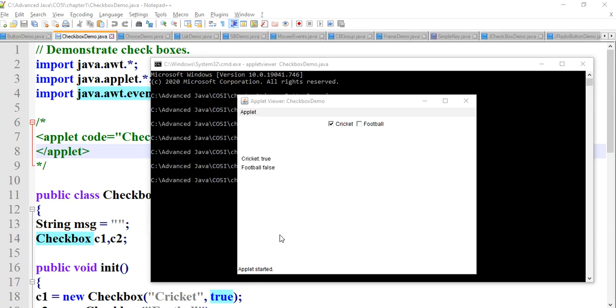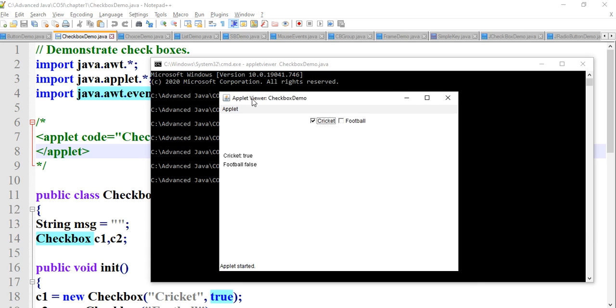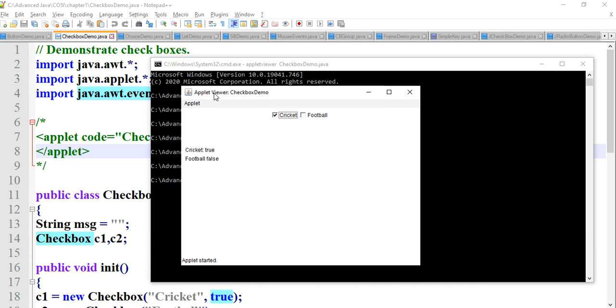In this video, we will be studying how to study programs for online exam. We are studying chapter number 3, Event Handling. Program is Checkbox. Now in this program, output is, there are two checkboxes.